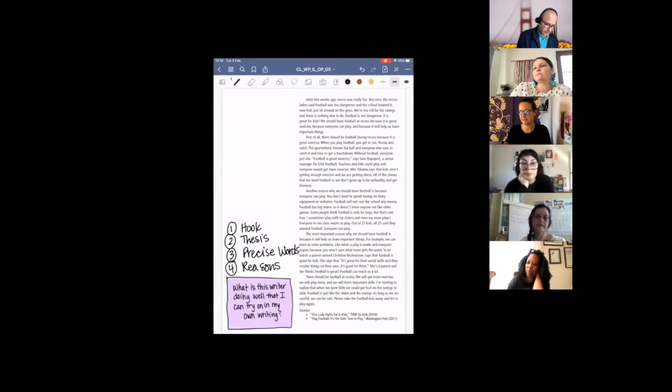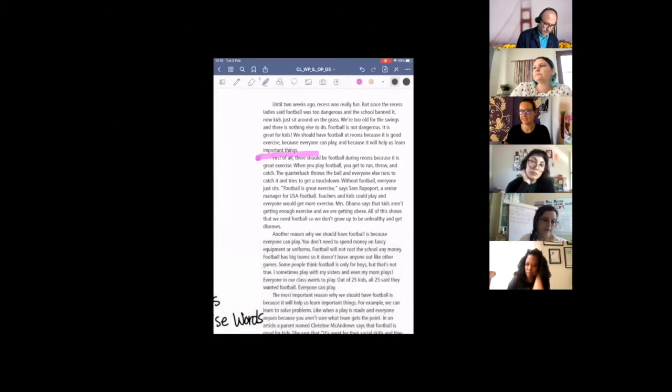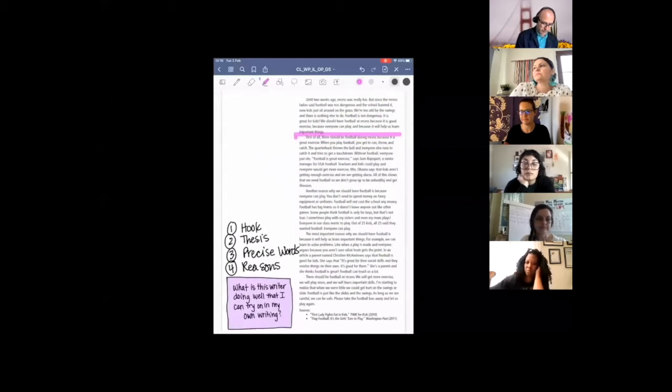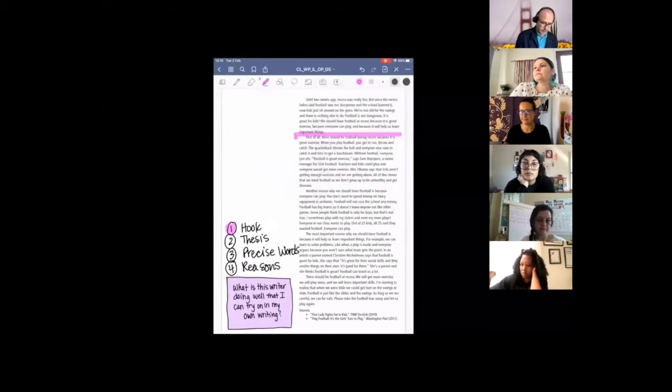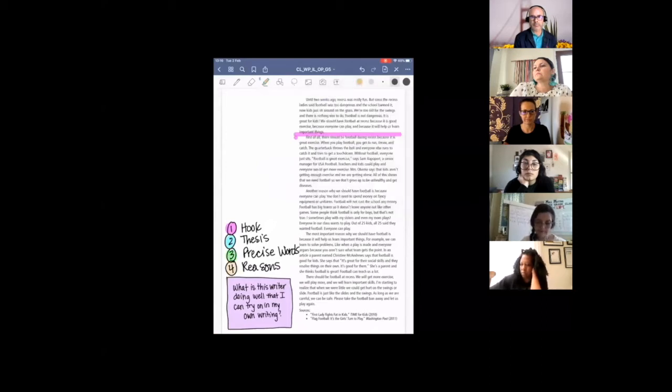Okay, so now we're going to look at this intro, this lead. And remember, the lead is only this first part because after that, we start into the reasons. So we're going to read through this and we're going to see if we can find the hook, the thesis, the precise words, and the reasons. I'm going to use different color highlighters so that we can be really clear on which part of the lead is which part of the checklist.